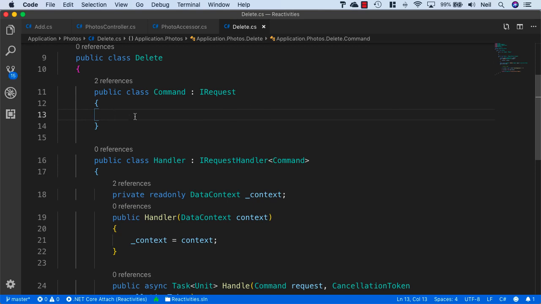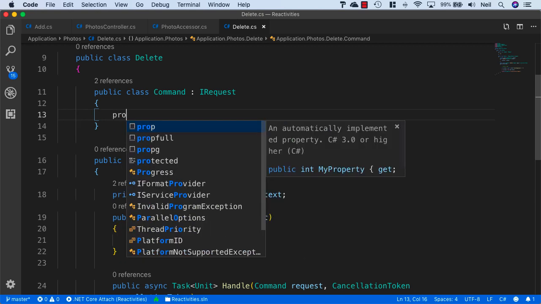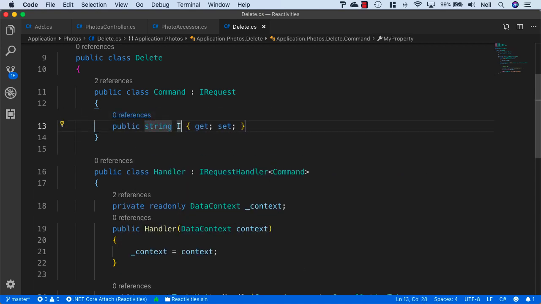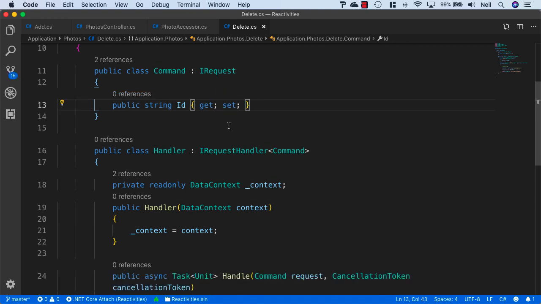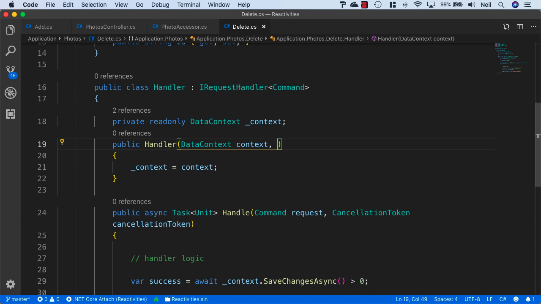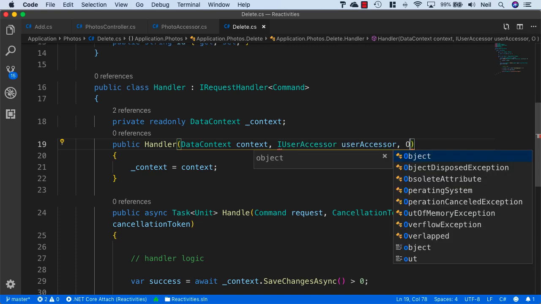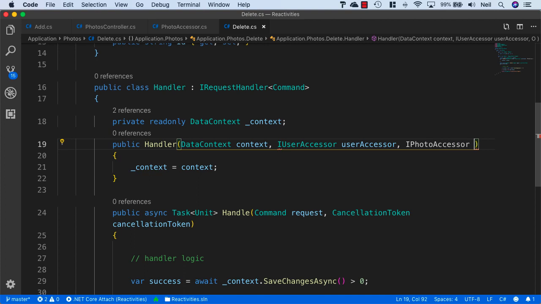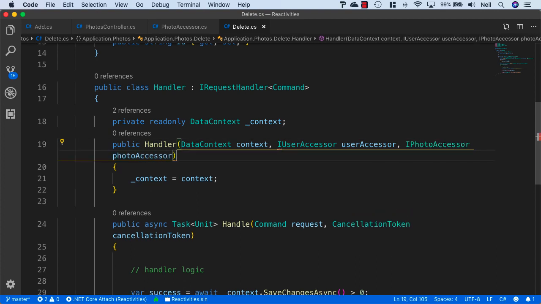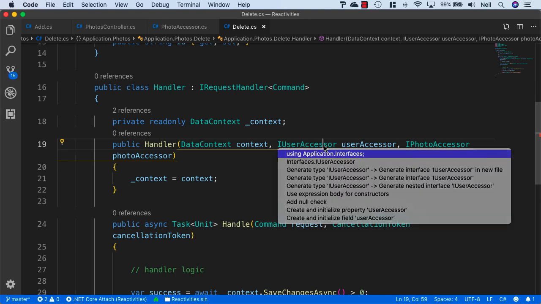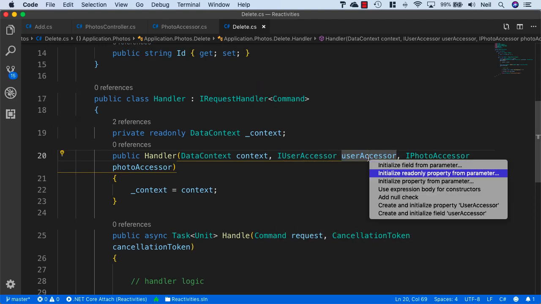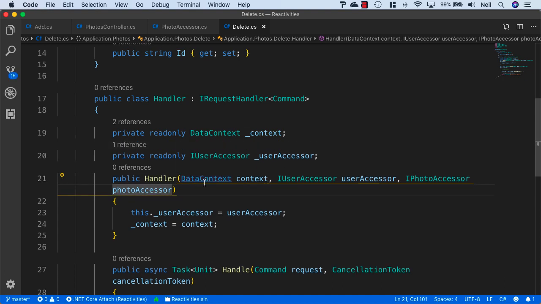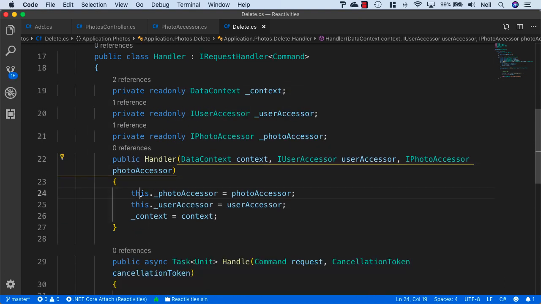And what we want to do in here is we want to provide the string of the ID. So we'll have a prop that's a string of the ID of the image. And what we also want to do is bring in our user accessor. So IUserAccessor, and call it userAccessor. And also the IPhotoAccessor, and call it photoAccessor. And we'll just bring in the application interfaces, and then we'll just initialize our fields from parameter. And I'll just remove the list dots from both of these as well.